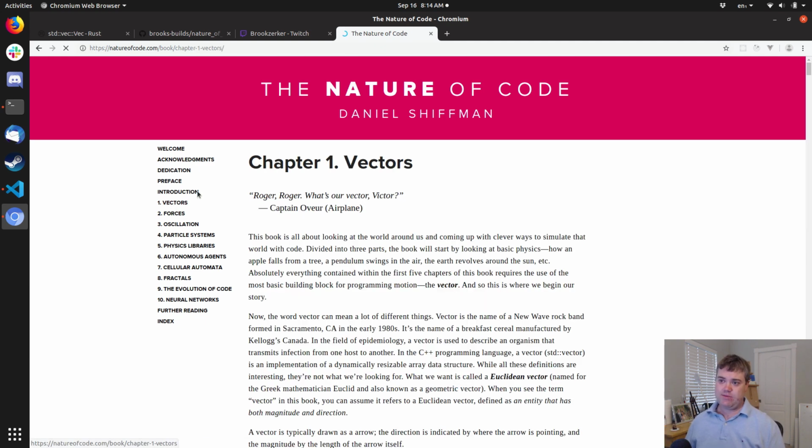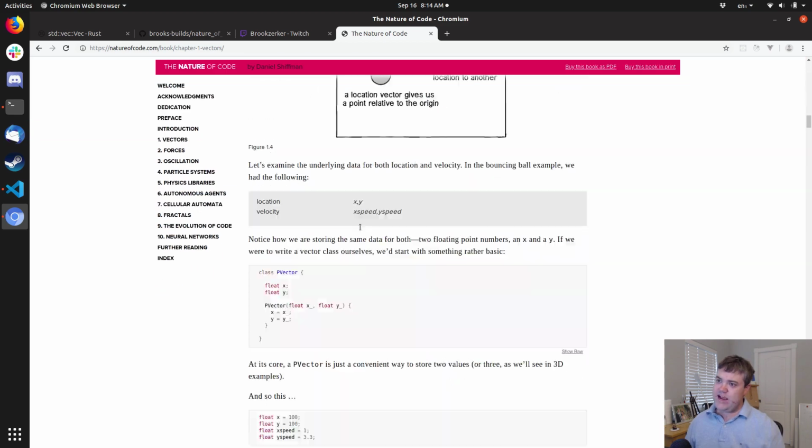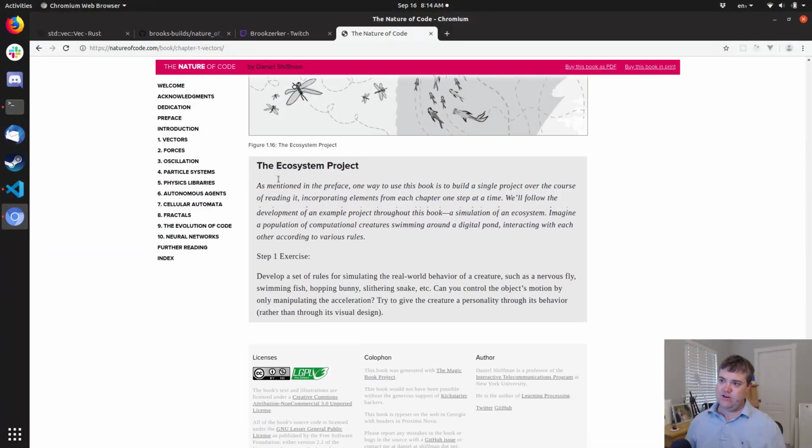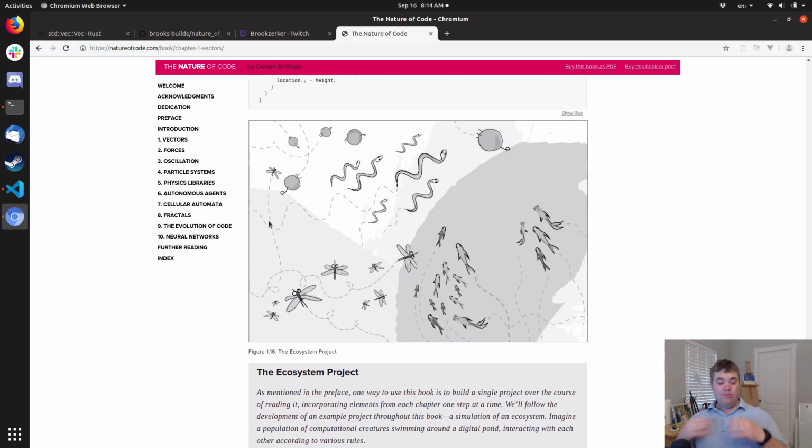We're currently on chapter 1, at the very end. So we're on this ecosystem project. My idea is that at the end of every chapter, you update the ecosystem project. So I'm going to update it with something that I learned within there. We'll create a new type of walker for each of these.